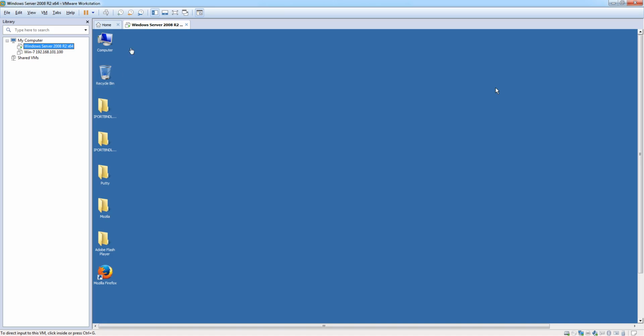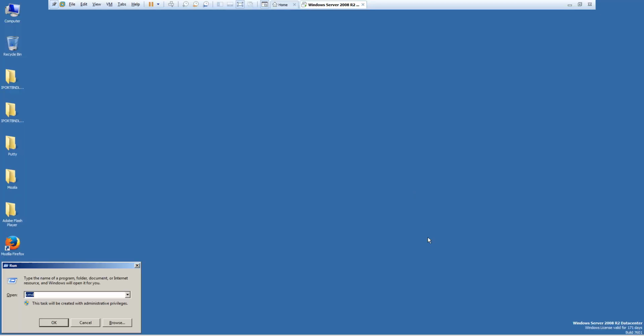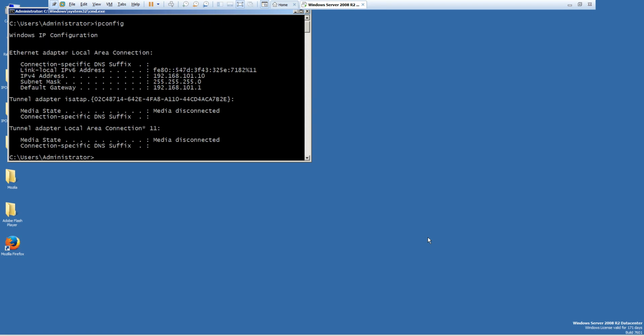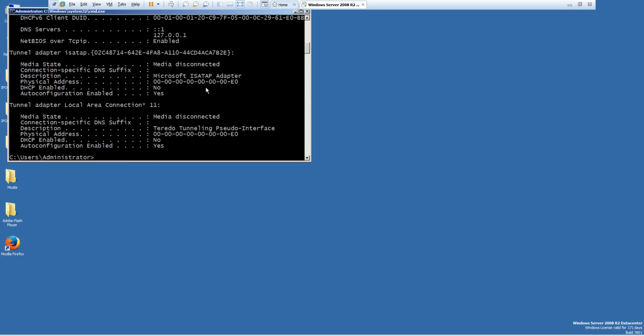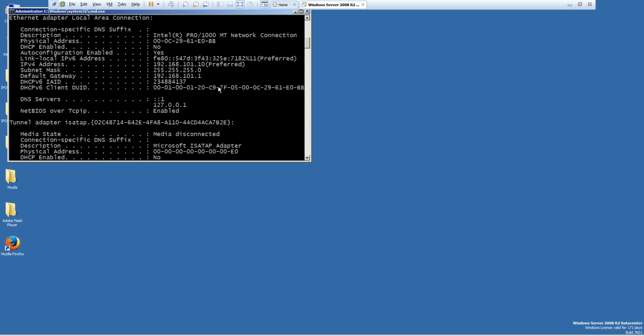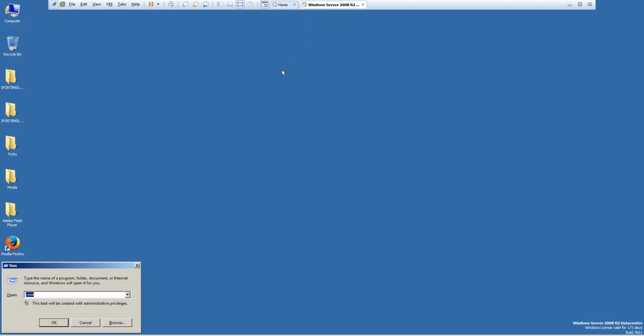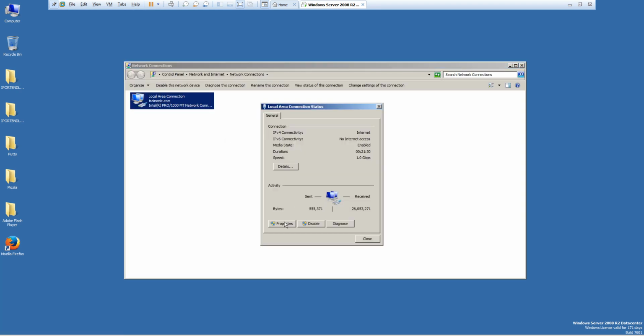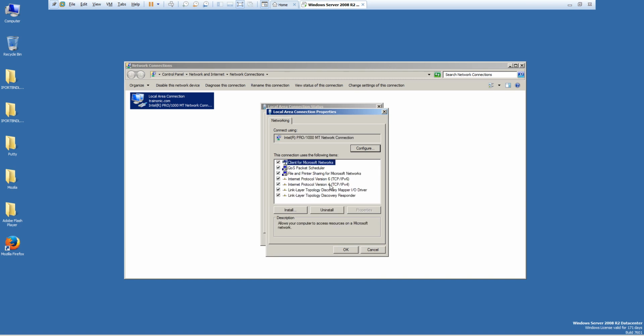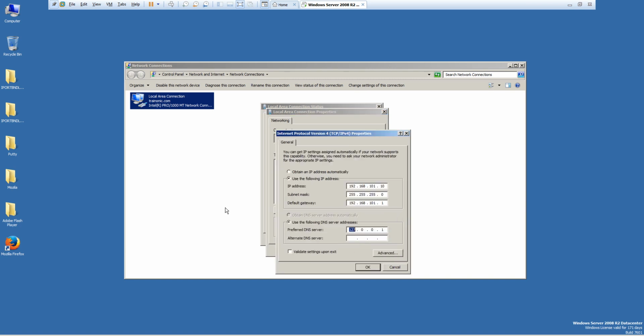Go to AD, start, run, cmd, ipconfig. Then ipconfig /all. Now we will tell AD, start, run, ncpa.cpl, that you can use a public DNS server. Public DNS server, yes, we have IP addresses.